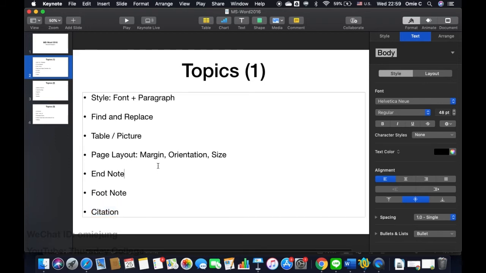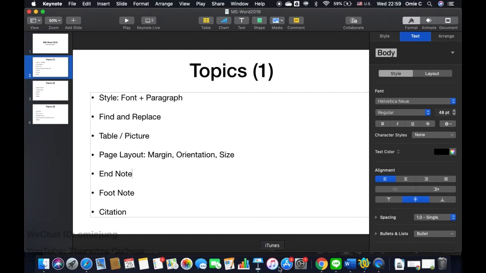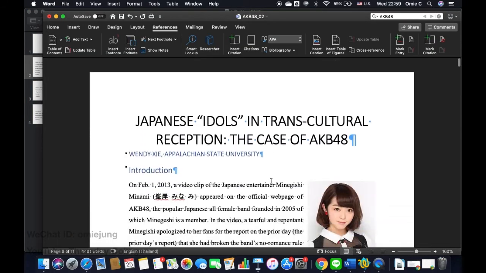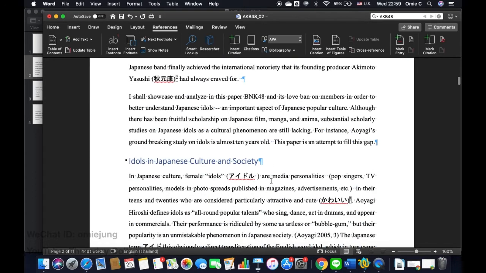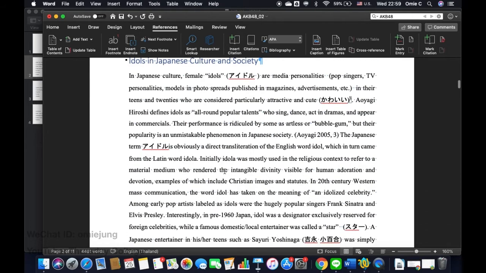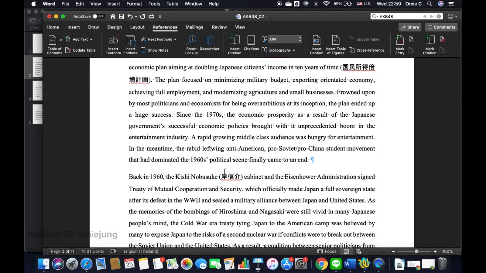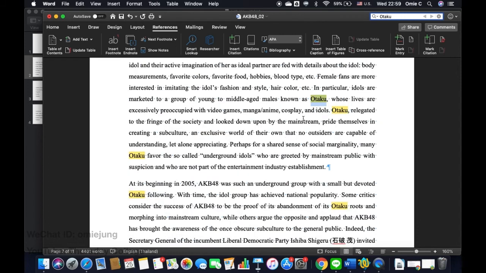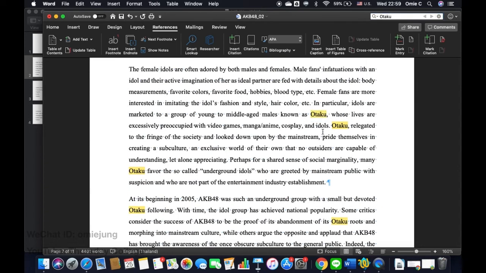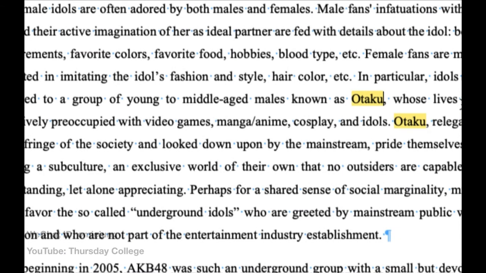So if I show you something like this, I want to do research about Japanese culture, right? And then there's going to be one word. The one word, okay, I'm looking for that word. Maybe I just search otaku, right? Otaku. Okay, so when you say otaku means middle-aged female people occupied with video games, manga, blah, blah, blah. Okay, you cannot just make it up, you know.